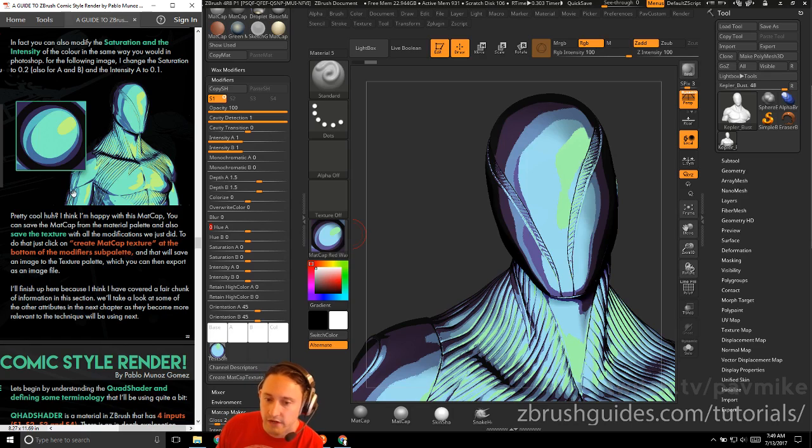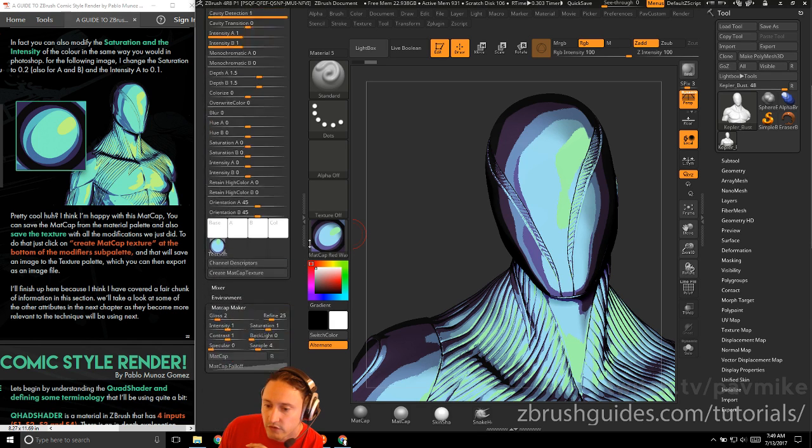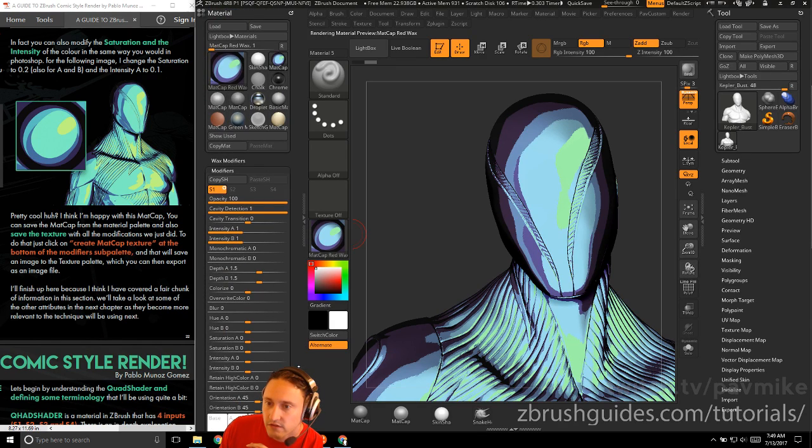Cool. If you're happy with the matte cap, you can save the matte cap from the material palette and also save the texture with all the modifications we just did. We already saved the Photoshop file. And if you did any of these texture modifications, you can go over here to Material Save, and that'll save the matte cap.